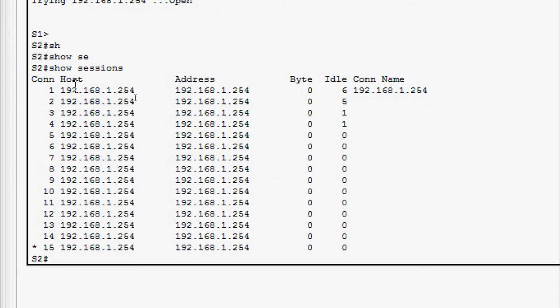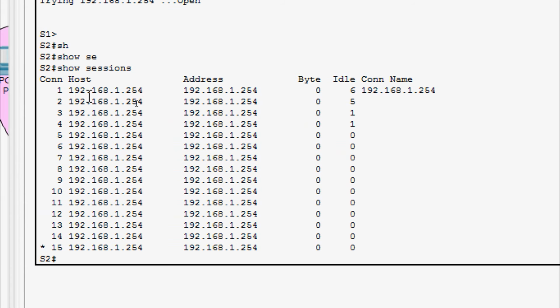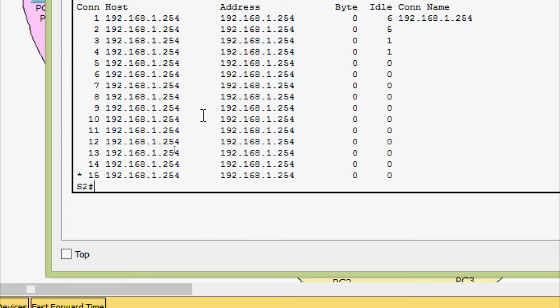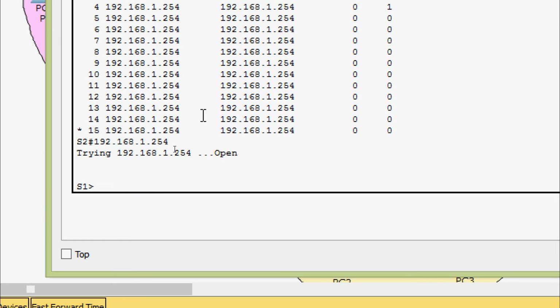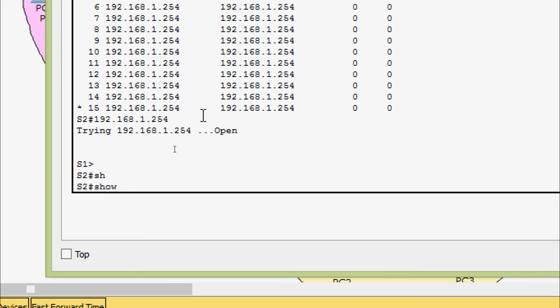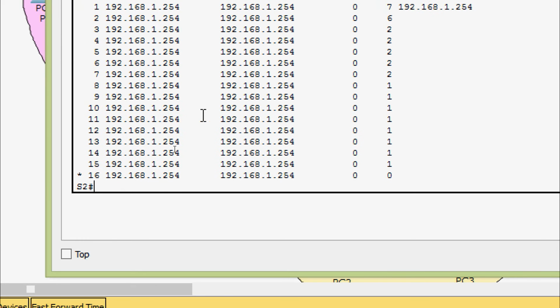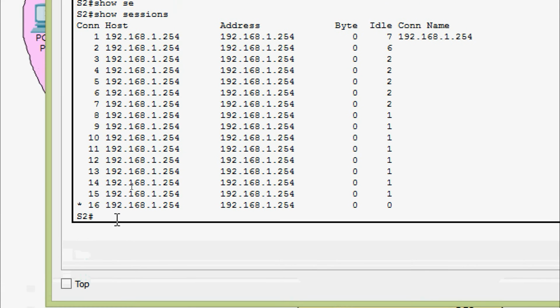Now here we can see the show sessions output. I logged in using Telnet 15 times into the switch 192.168.1.254 without disconnecting the session. Now I am going to create the 16th session to the switch S1. Yes, we did that. Now we are going to press Control Shift 6 and X, and give show sessions, and here we can see now we got a total of 16 lines. So we used all the 16 sessions.